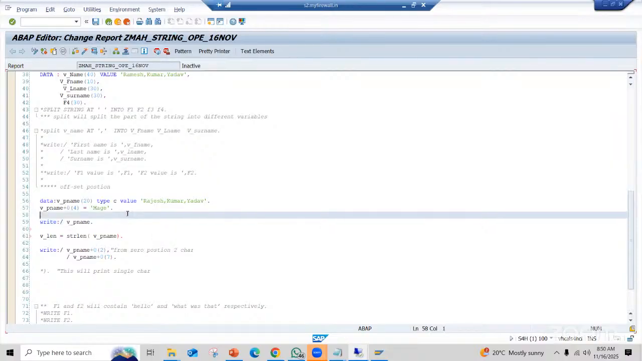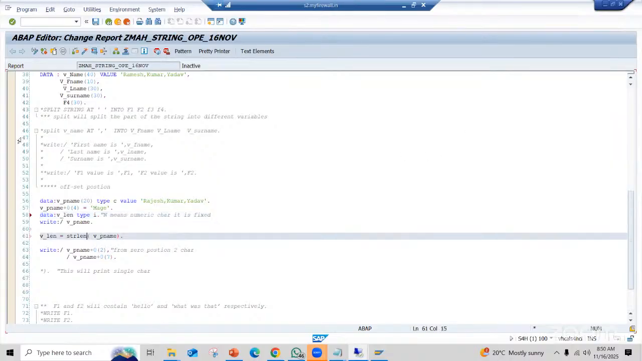Right here, suppose I give data v_length. If I give type N, what will happen? What is the N concept? N means numeric characters, and we should give a fixed number of characters. But you don't know the number of characters, right? Hence you should not go for numeric. You should go for I, integer. Now see what will happen, v_length.